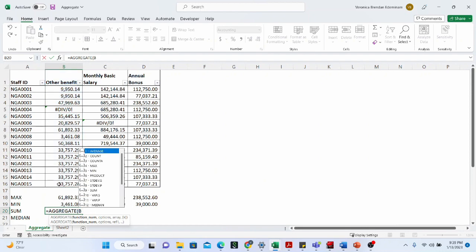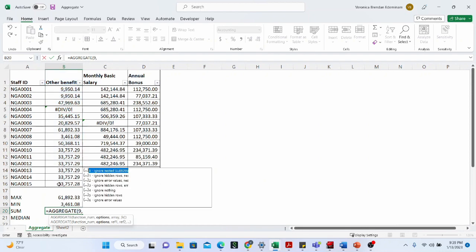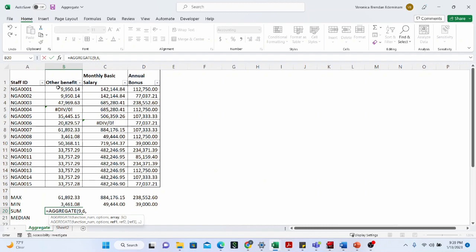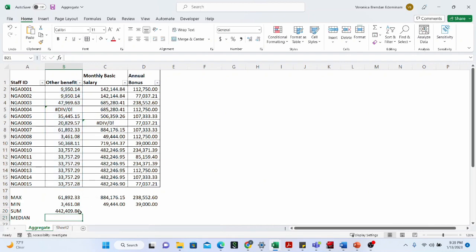So I'm just going to choose a 9. I put the comma separator and I choose ignore error values, and I choose my array, my range of cells, and I drag to this side. And of course, we can do this.